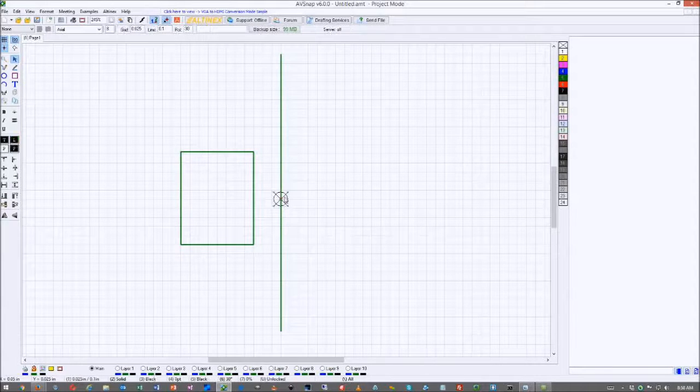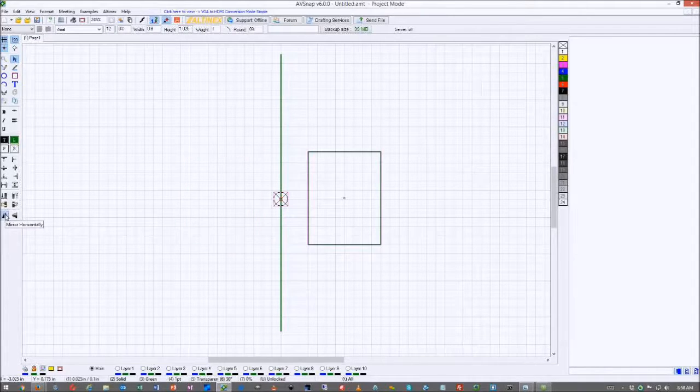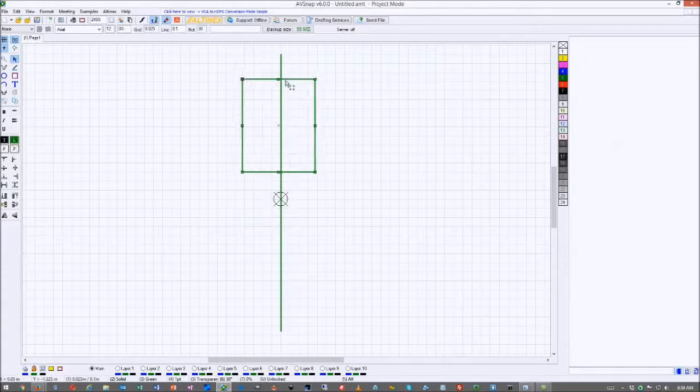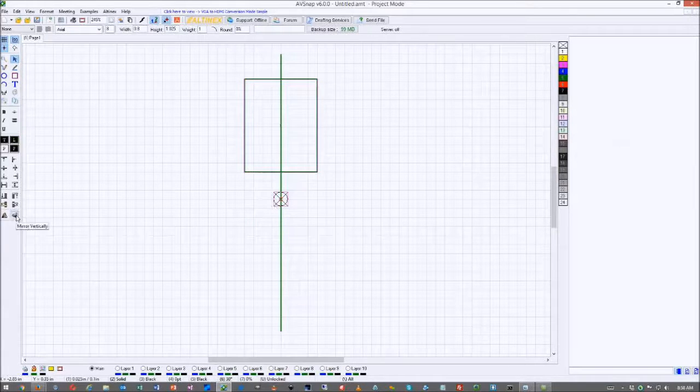So I can select the origin point, and I can select the object, and then I can mirror it. And you can see that it can mirror it along the point. Okay, so if you want to mirror it vertically, just select both objects and mirror it up and down.